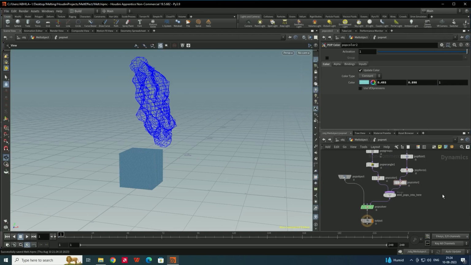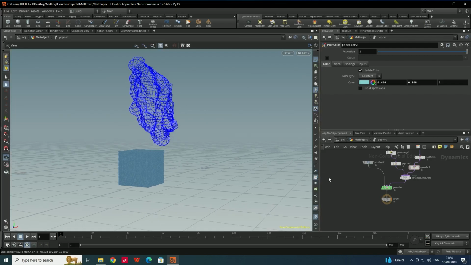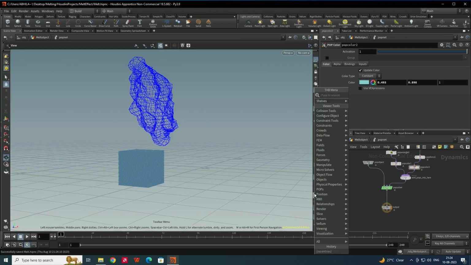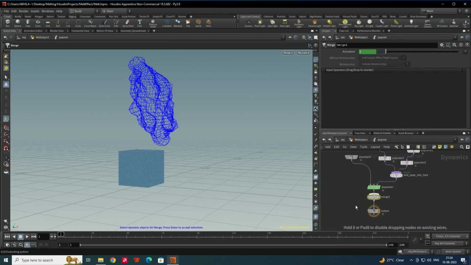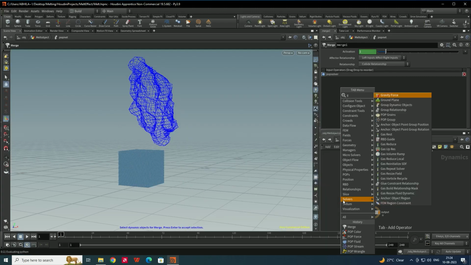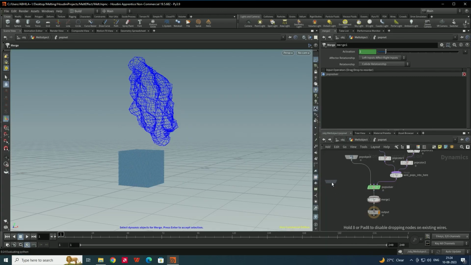And now after that, I will create the collision, like a ground plane, for this thing. So I will take a merge node. Here I will connect this. So select this and connect here. And I will take a ground plane.